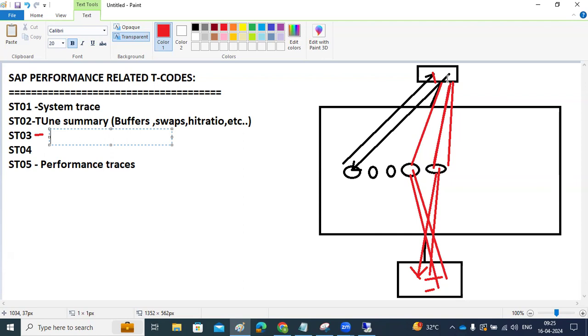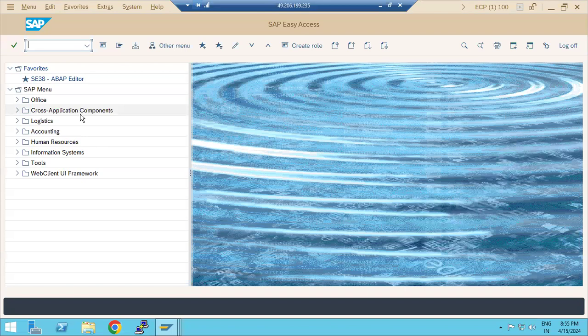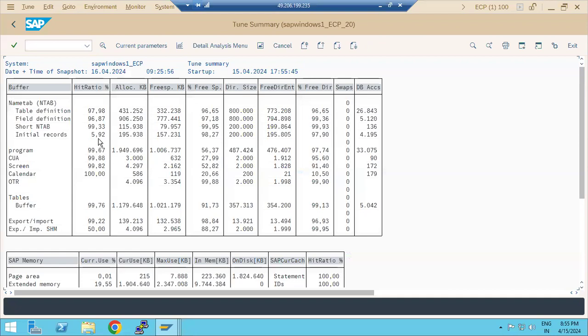So that's where we can find out how the buffers are behaving, whether any swaps are coming, and what the hit ratio is. A good hit ratio for better performance is 98 or 99% and above, at least 95 plus. If the hit ratio of the buffers is 95 plus, then there are no issues with the system here.